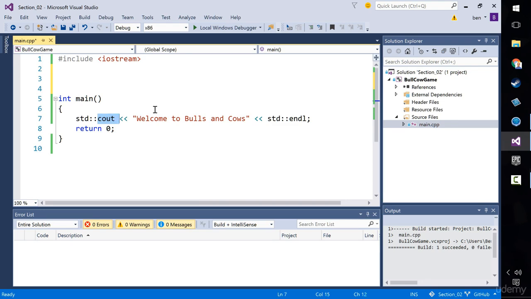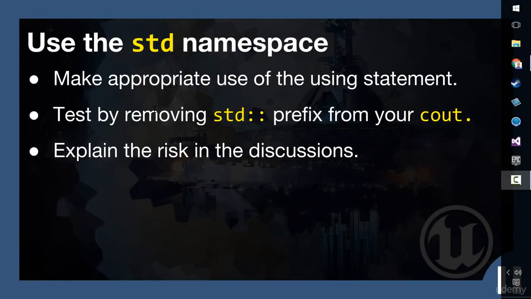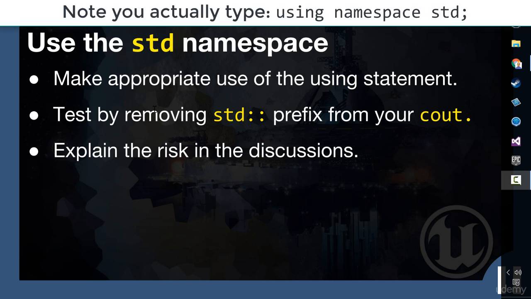But here's your challenge. It's a pretty simple one. I want you to make appropriate use of the using statement. I told you the syntax. I've showed you the line you need to put it on. I want you to test by removing the std prefixes from your cout and see if it still works. And you can remove the prefix from the endl. And then explain the risk of using a namespace like this in the discussions best you can. I know that you're brand new to this, and who are you to tell other programmers how to use a namespace and what the risks are, but just have a pop at explaining. If you don't want to do that, don't worry, that's a bonus, explaining the risk. The main thing is that you type using namespace std and you get rid of those prefixes. Let's go.